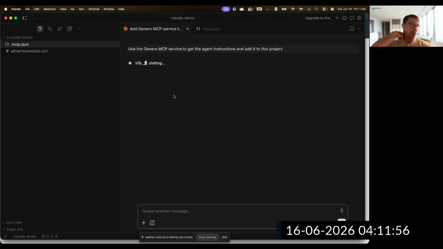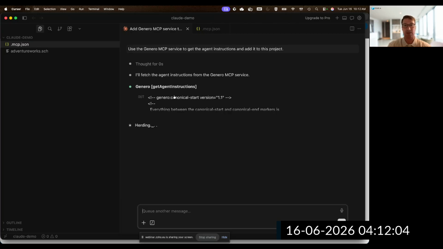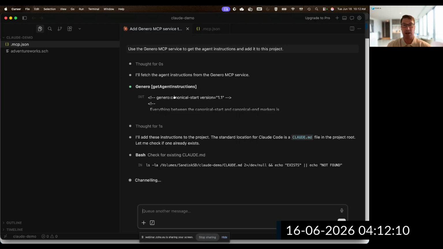just like I did for VS Code, is I'm going to basically tell it, get the agent instructions, put it in this project. Because I want the agent to know that it needs to use the MCP service as the source of truth for Genero. Otherwise, you get a lot of issues where it doesn't use the MCP service and it hallucinates things because it tries to use syntax for other languages for Genero.